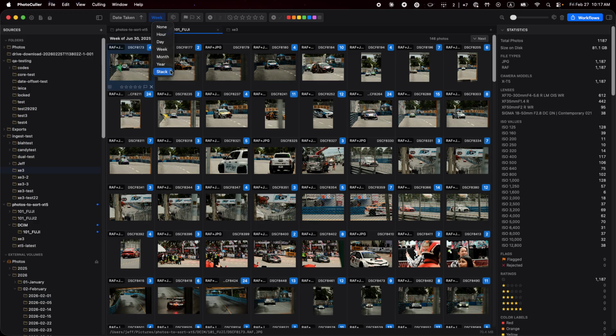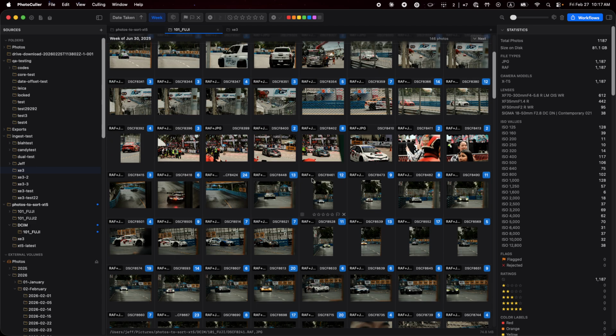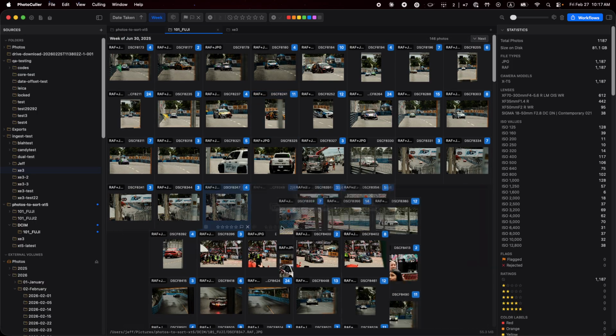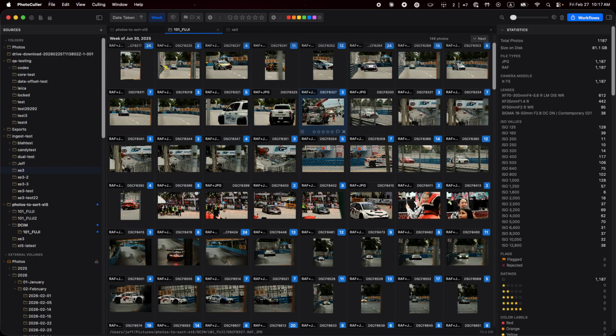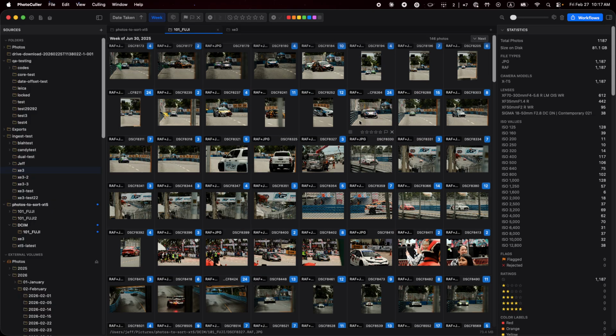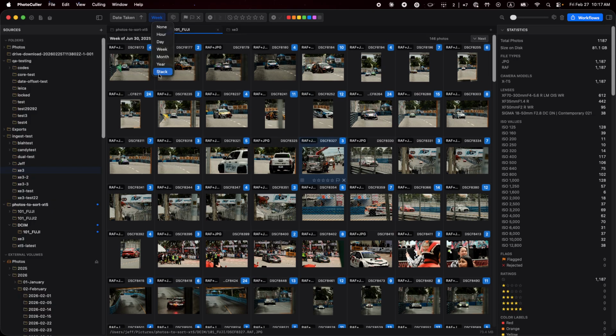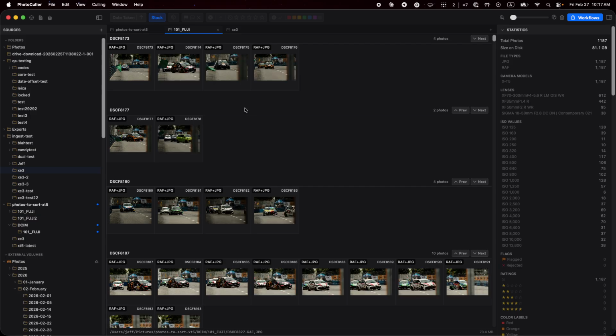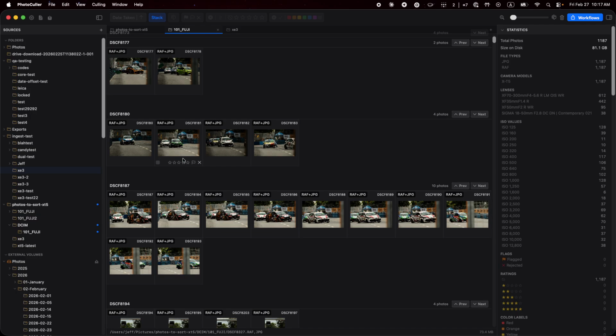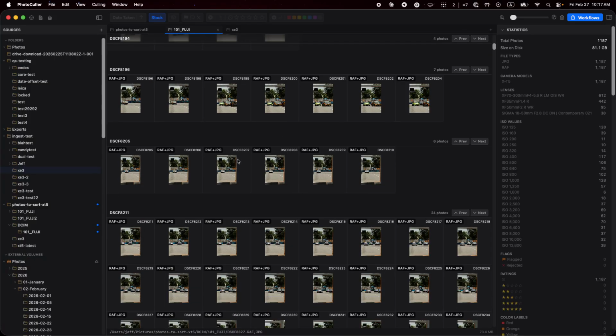And the last new improvement here is this grouping by stacks. So I think this is a nice complementary feature for the stack feature. So you'll notice in this collection, I have a lot of stacks. These were taken at a car event, so I was doing a lot of burst shooting. And we can now click here and group by stack, and it will expand all the stacks and group them into sections. So now I can see each stack as a whole.